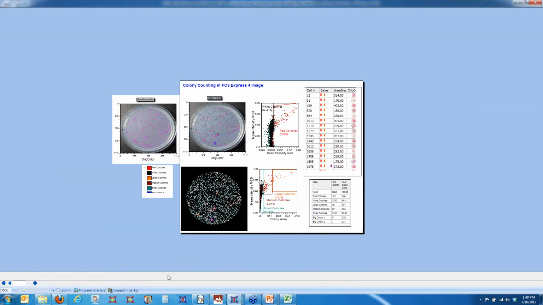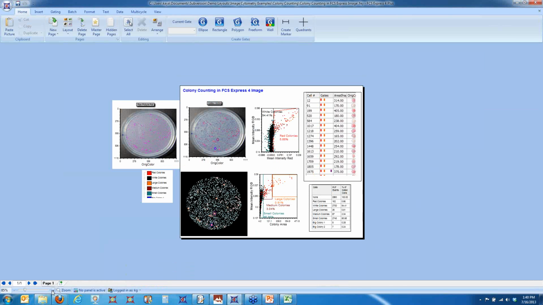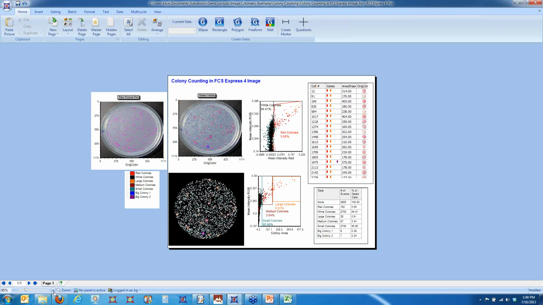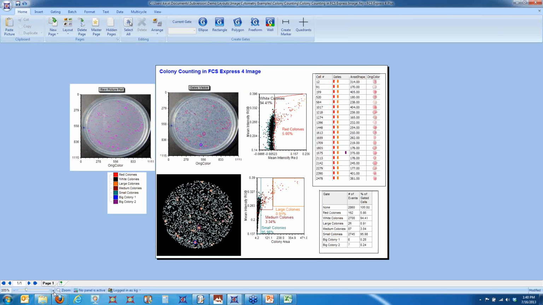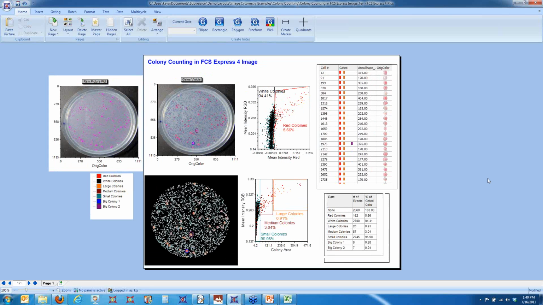Okay, so let's take a look at one more layout before we start to wrap things up a little bit. And I want to show you this colony counting layout because colony counting is not something you might think of analyzing in an image cytometry program, but I think it can really save you a lot of time, especially if you're going to be repeating the same types of experiments over and over again, or even if you're just doing one experiment but there's hundreds of plates and you don't want to waste time counting colonies on 100 plates.